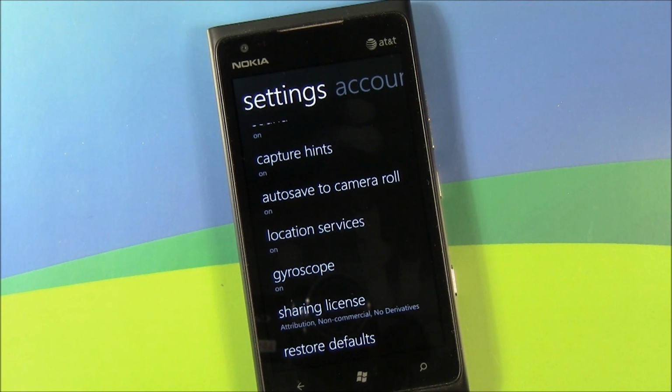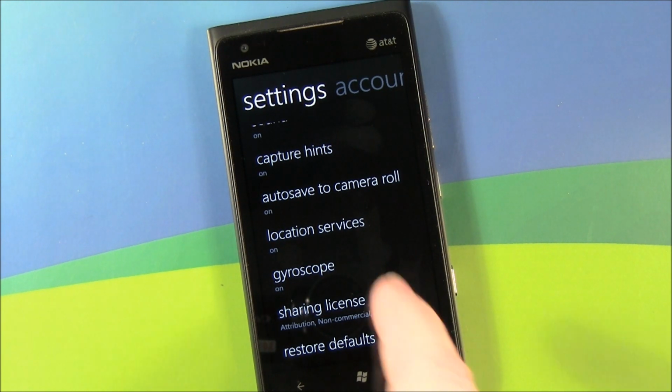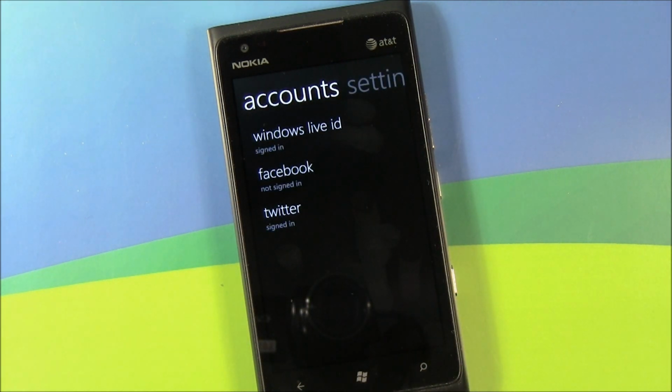It's a nice feature for an application where you share pictures. It helps protect your pictures, your copyrights. Now your account settings, this basically lets you set up your Windows Live ID, Facebook and Twitter accounts so you can share pictures without jumping through too many hoops.